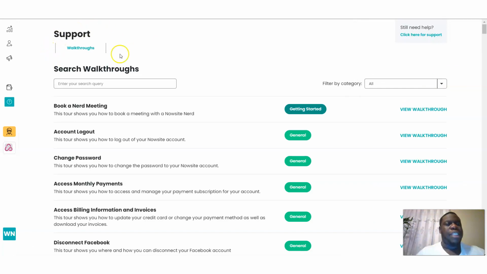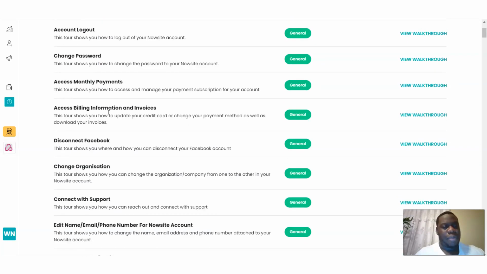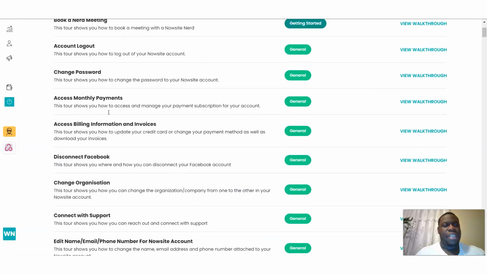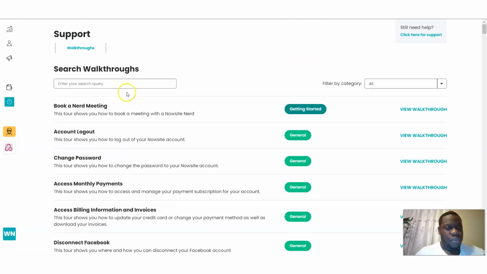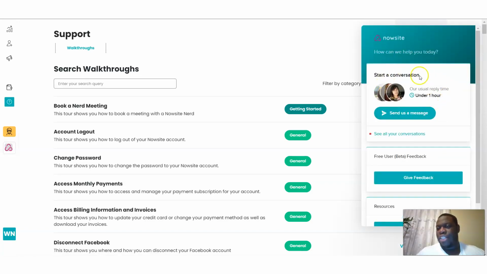So this is the support section, where if you have any questions, comments, or concerns about Nowsite, you can just go through here, scroll through the page to see what it is that you need help with and get your answers. You can also search for what you're looking for in this search box right here. And if for some reason you can't find what you're looking for, you can click here for support and send a message to someone in Nowsite, and they will usually respond within 24 hours.